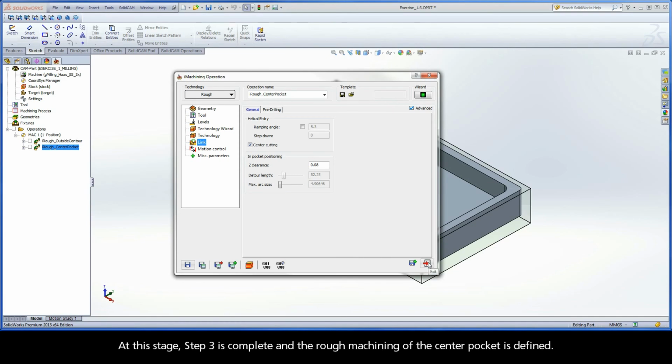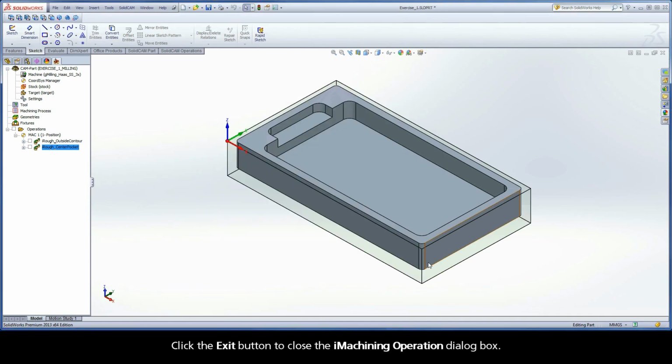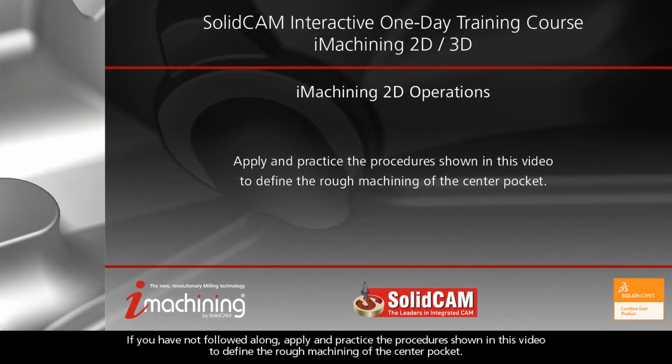At this stage, Step 3 is complete and the rough machining of the center pocket is defined. Click the Exit button to close the iMachining operation dialog box. If you have not followed along, apply and practice the procedure shown in this video to define the rough machining of the center pocket.